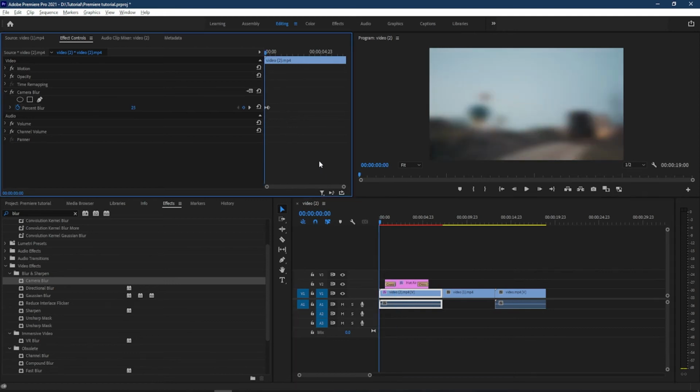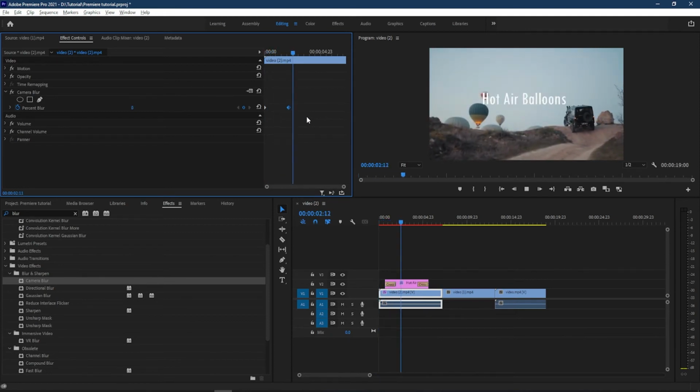If we wanted to extend this blur, all we need to do is go over to this keyframe, click it, and then drag it a little bit further along. Now, if we play it back, the blur is a little bit slower.